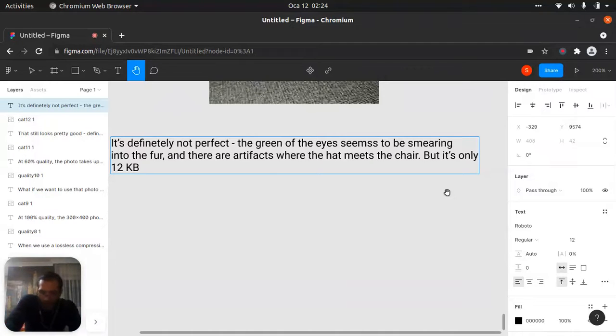So, I mean, for low bandwidth, a tenth of the original size. It's impressive.